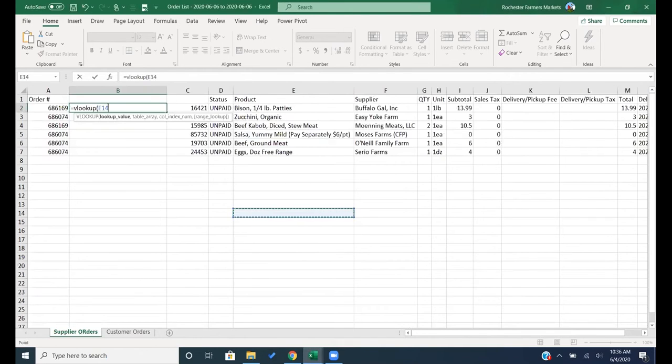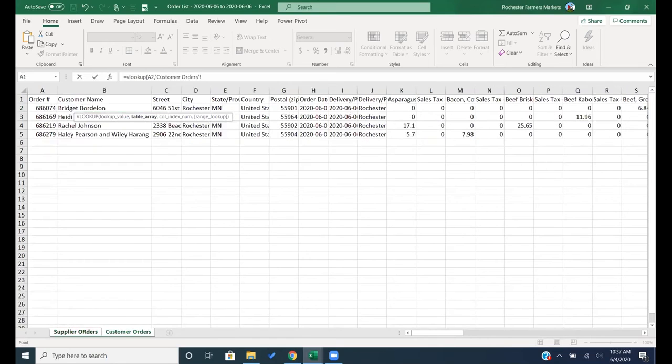So the first one, the lookup value, is this order number. The second set, the table array, is talking about the index list. So we're going to click over and highlight the index list. Something that you need to do in Excel that you don't necessarily need to do in Google Sheets is to freeze the index so that it's not scrolling. So when you go to copy and paste it, the dollar signs mean that it's always going to pull from that same space.